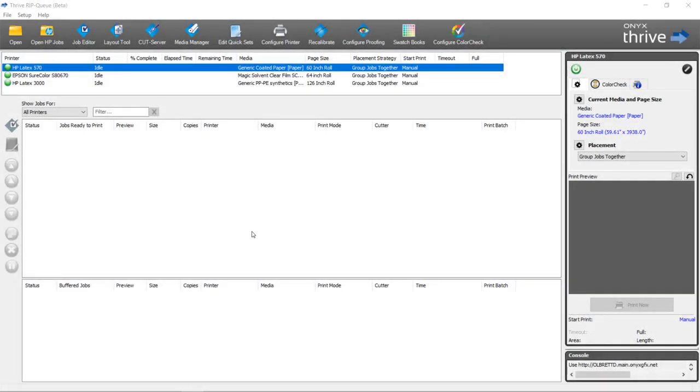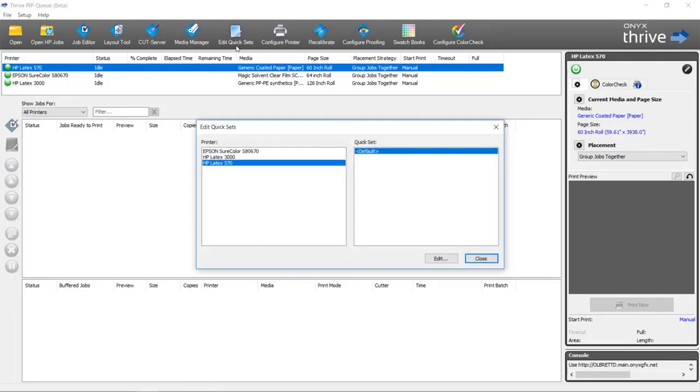Hi guys, today we're going to look at Onyx 19. We're going to look at the new features that we've added and give a demonstration on how to use some of those features. Where you can find DeviceLink profiles is in the color management section of a quick set.